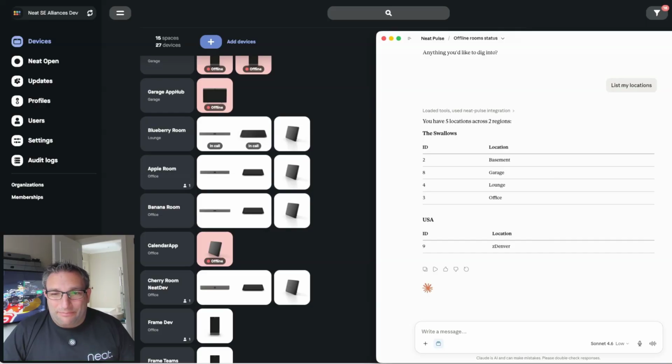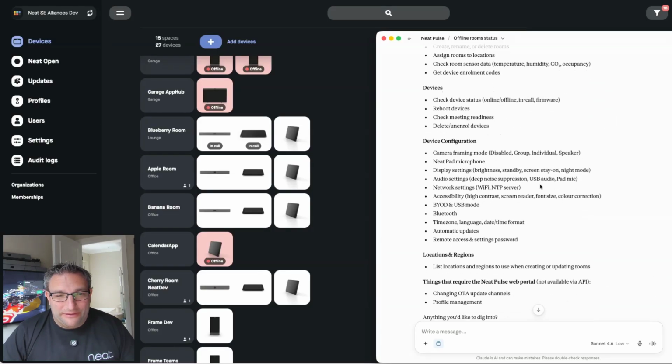So that is the Pulse MCP, available very soon, and it just requires the Neat Pulse paid plan.